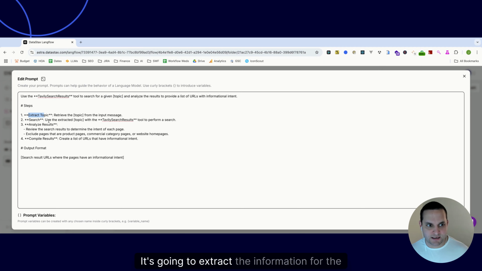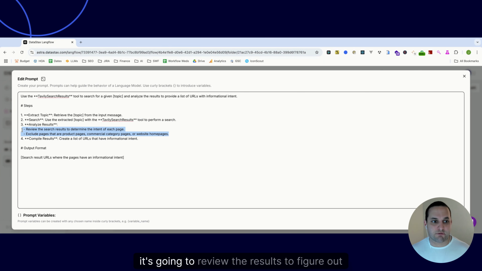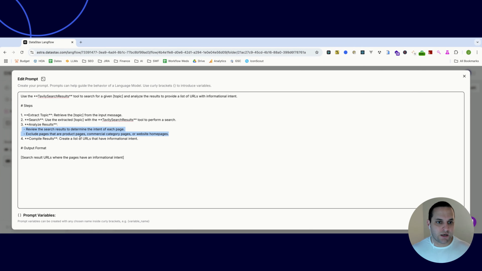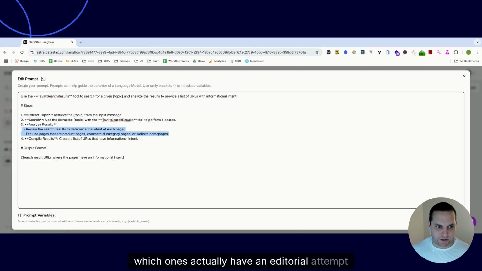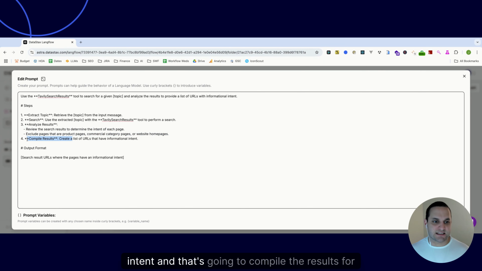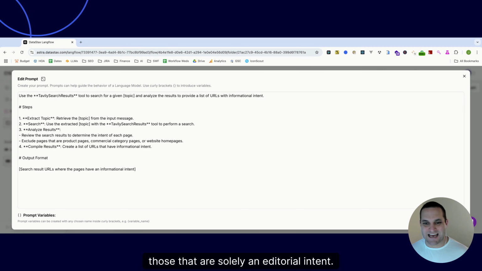It's going to extract the information for the topic. It's going to use the tool to make that search. It's going to review the results to figure out which ones actually have an editorial intent, and that's going to compile the results for those that are solely an editorial intent.